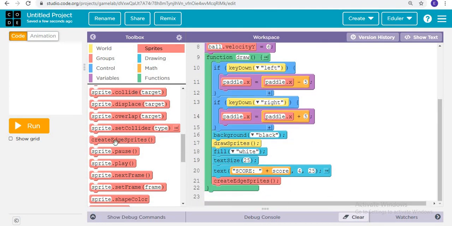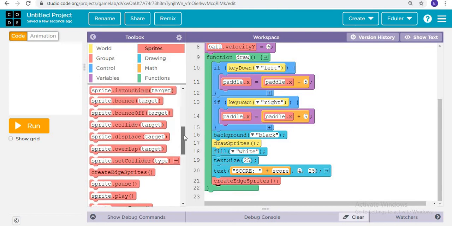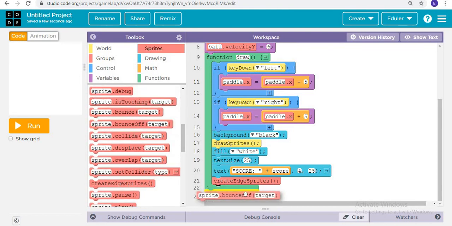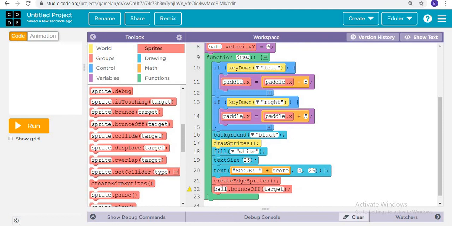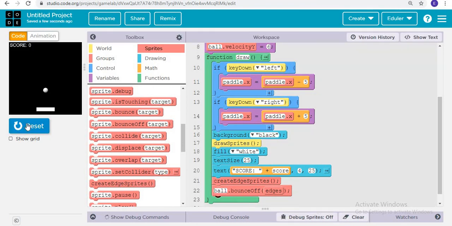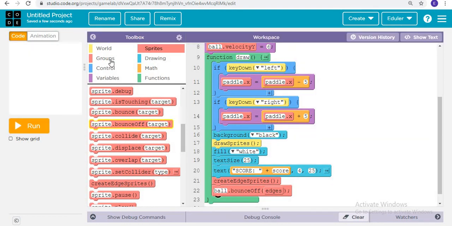Then we are doing ball.bounceOff, so the ball is going to bounce off from the edges. See, when we run, the ball is actually bouncing off the edges. Now let's make it also bounce off the paddle.